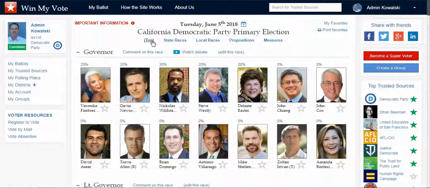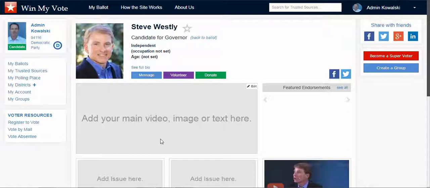But I'll give you a quick little background, and then I'll show you what the profiles look like. I'll click on yours, and you can see that it'll be incomplete. There won't be any videos here or issue statements or featured endorsements. And there's some other information up here that obviously needs to be populated.